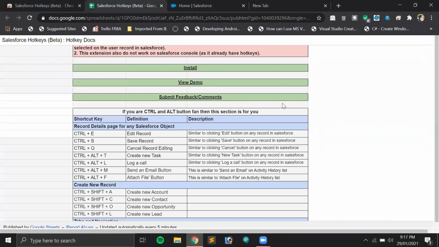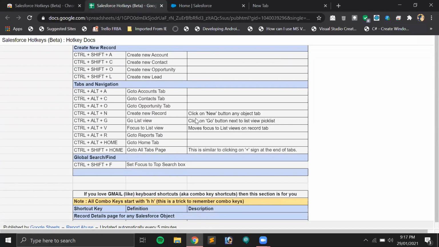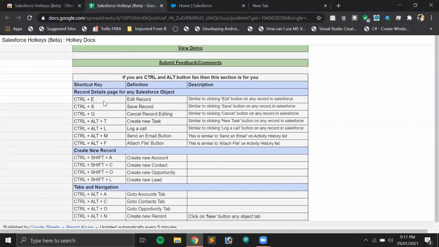Okay, so these are the hotkeys we will be getting by using that utility. There are, oh my goodness, so many keys here. Let's say we have Control plus E for edit record, Control S save record, Control Q to cancel record editing. Great. Control Alt T to create new task. Okay.